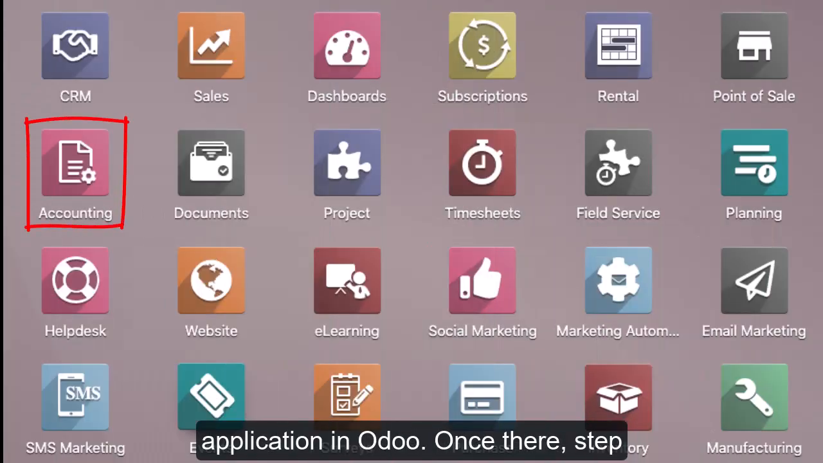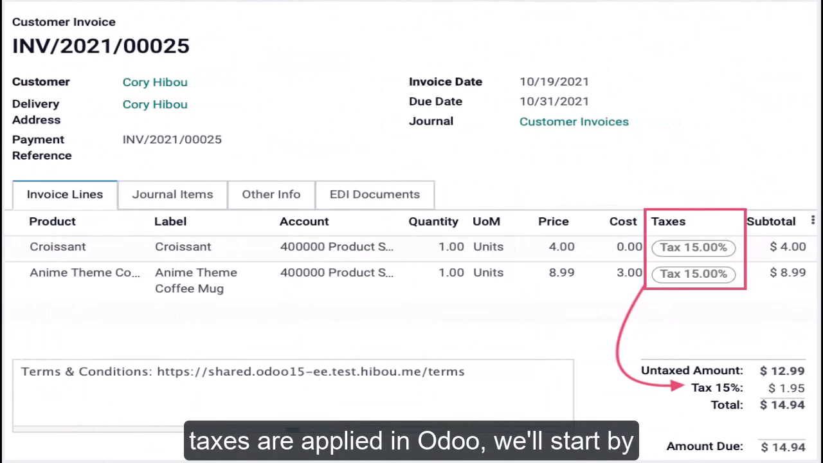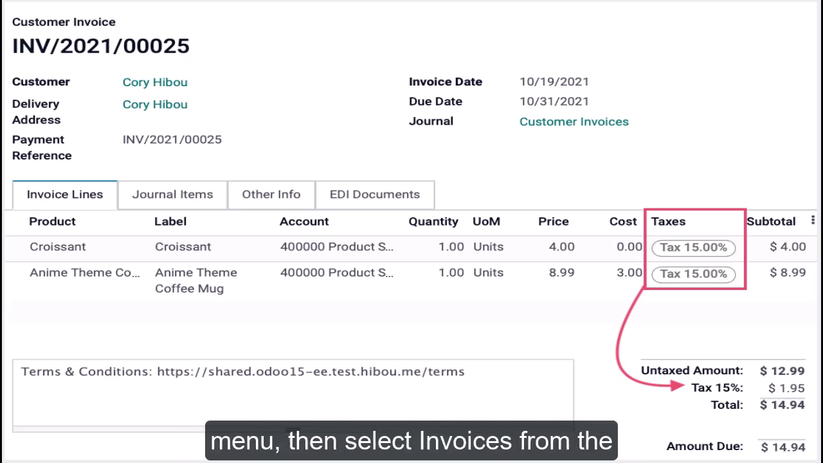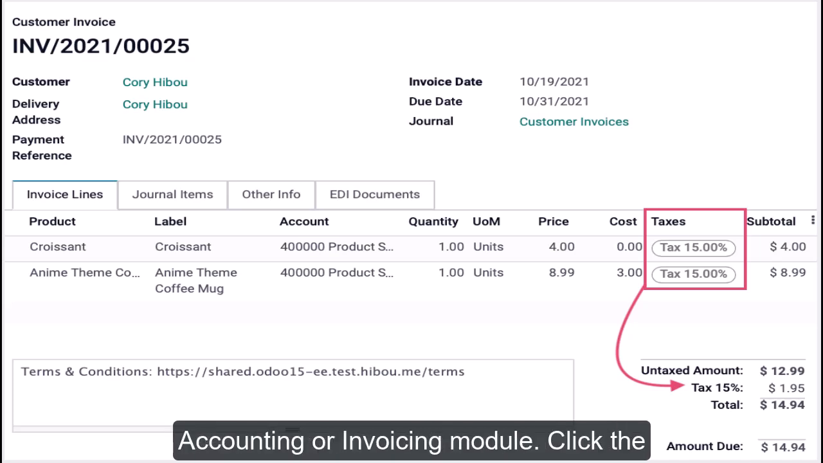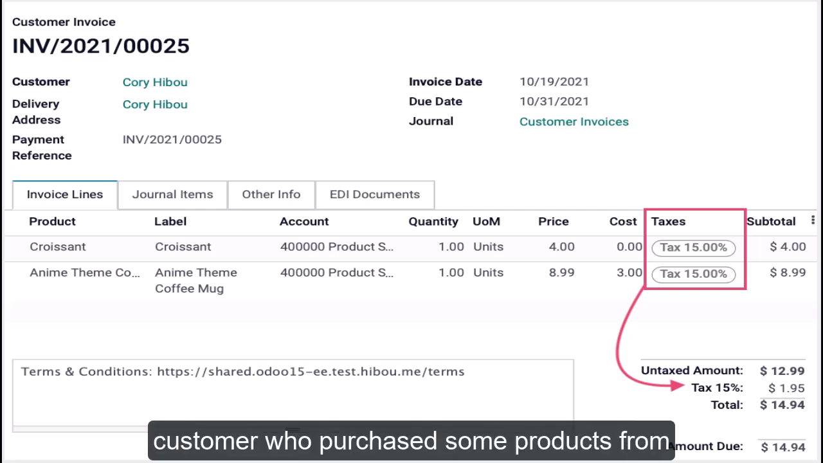Once there, Step 1. Create an invoice. To see how taxes are applied in Odoo, we'll start by creating an invoice. Go to Customers menu, then select Invoices from the Accounting or Invoicing module. Click the Create button to open a new invoice form. Example: imagine you're creating an invoice for a customer who purchased some products from your store.